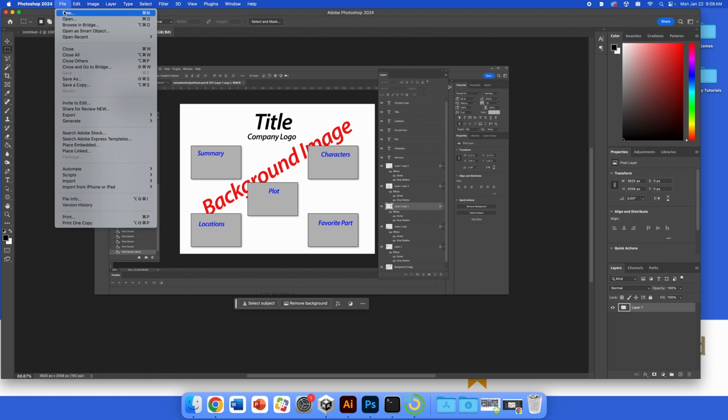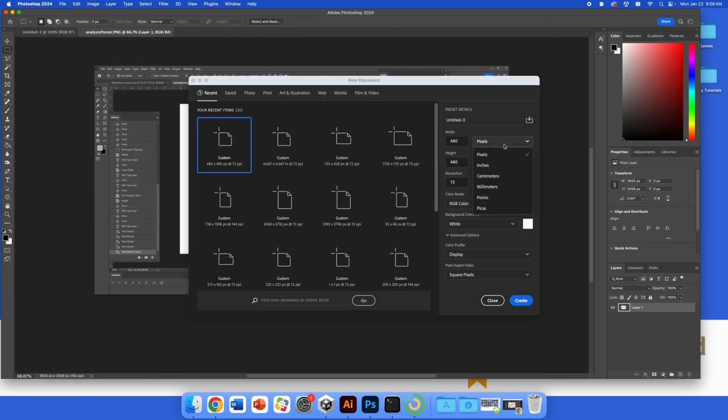Let's go File, New, and we're going to make sure we set this to inches. It's going to be a little different than the template in that we're making it 17 inches wide and 11 inches tall, and we're going to make this 300. Okay, and that's we have paper like that can be printed on.